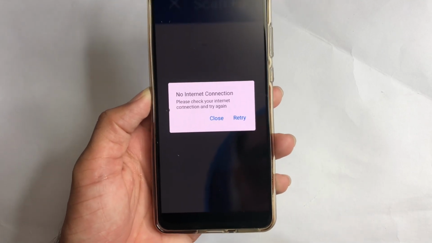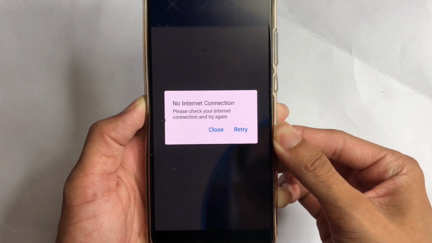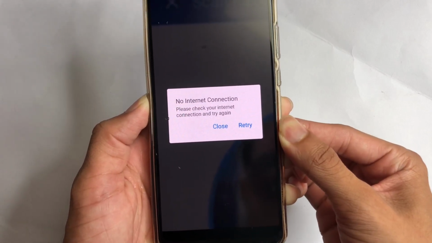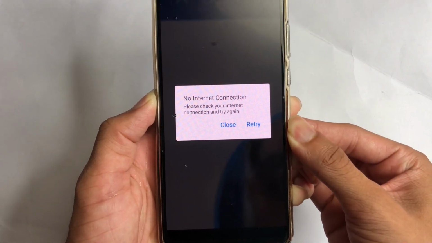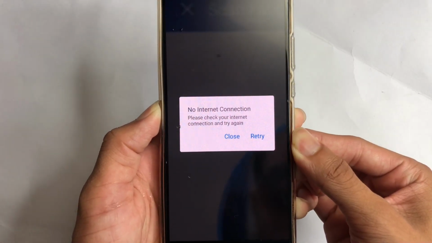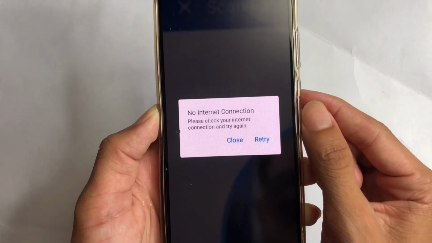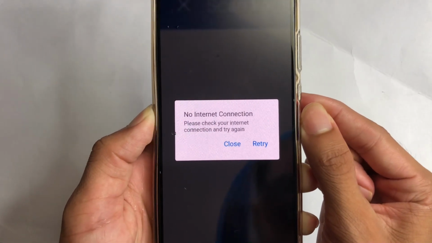How to fix the GCash application no internet connection problem? Please check your internet connection and try again. Are you facing this problem in the GCash application? When you are going to scan your face, you get this problem, no internet connection. So let's start the video.